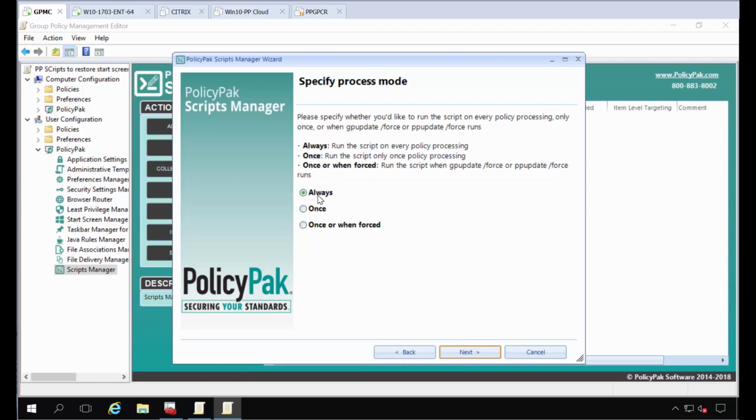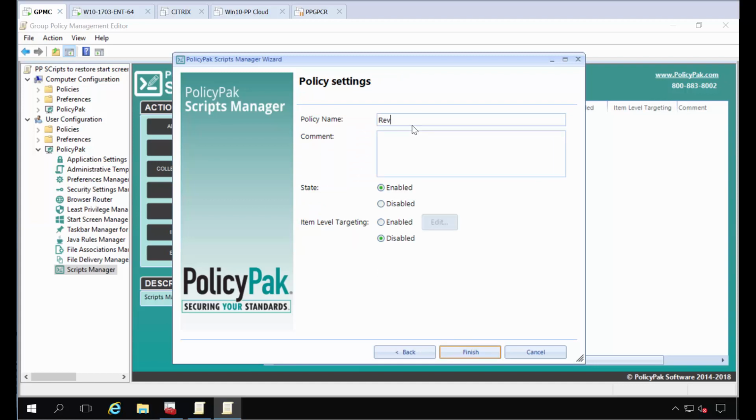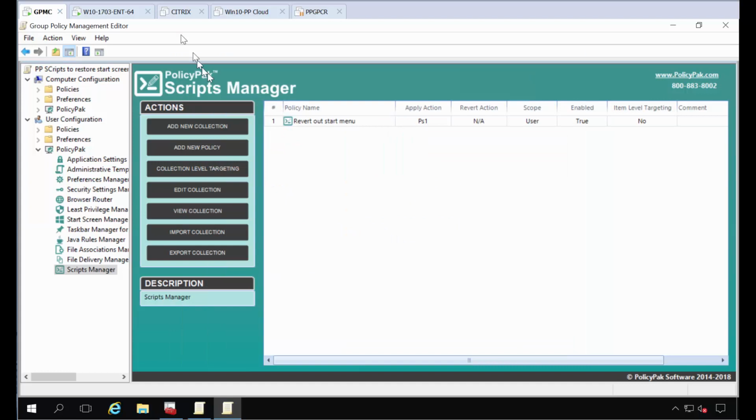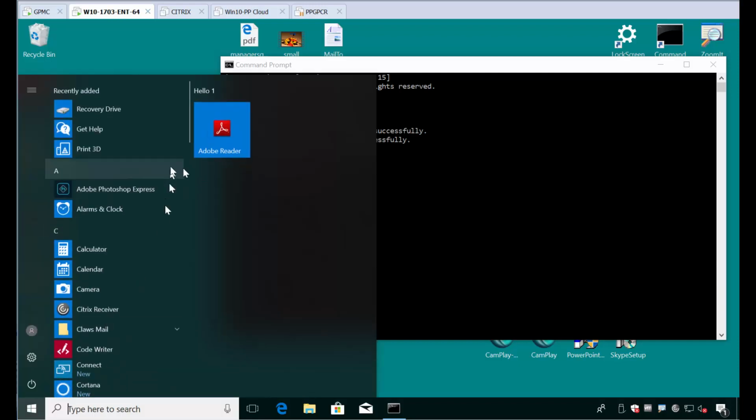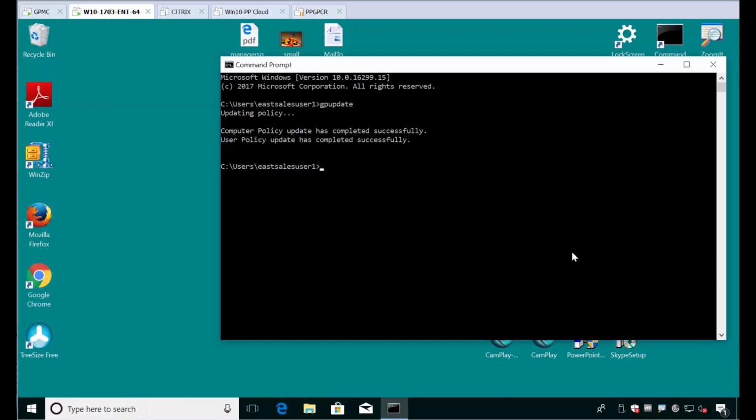And you don't want to run it always. That's crazy. You want to just run it one time. So we'll run it once, and then we'll say revert out start menu. And you're ready to go. So remember, the policy that did the original work to deliver the start screen is unlinked and is no longer in effect. And now we're ready to run gpupdate here.